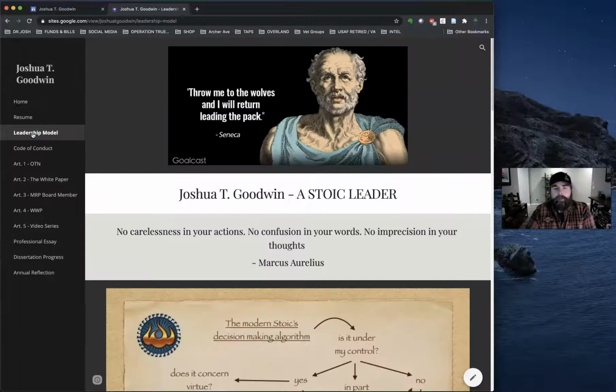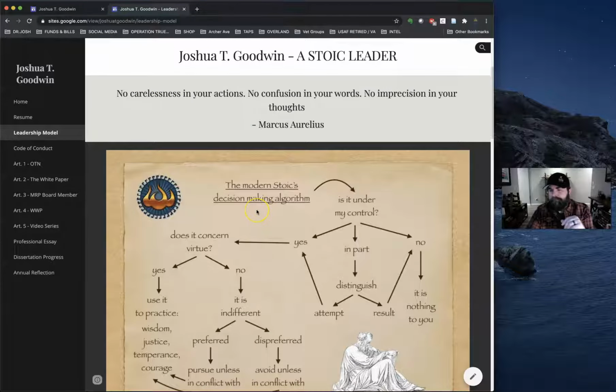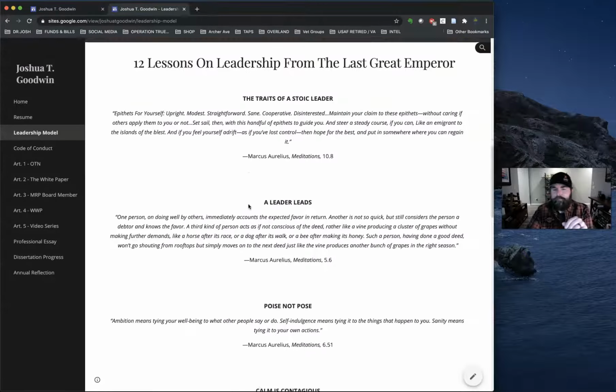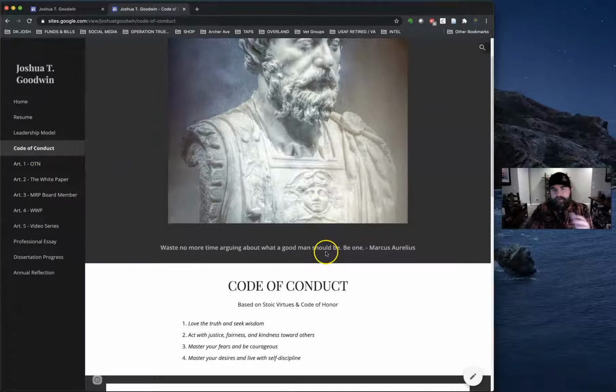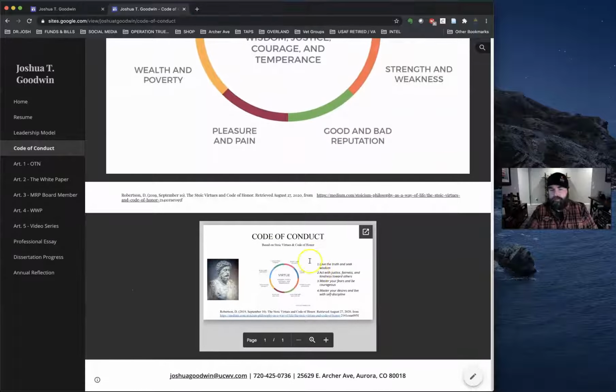Next is the leadership model. You'll see I put some photos and some great quotes, different graphics to help explain where I'm coming from, some different points I wanted to hit, references. You can really do a lot with this platform. It's really great. Code of conduct, same way, some nice photos, visuals. I made a one-page PowerPoint slide to meet the requirement of the portfolio. I just attached it right in there.